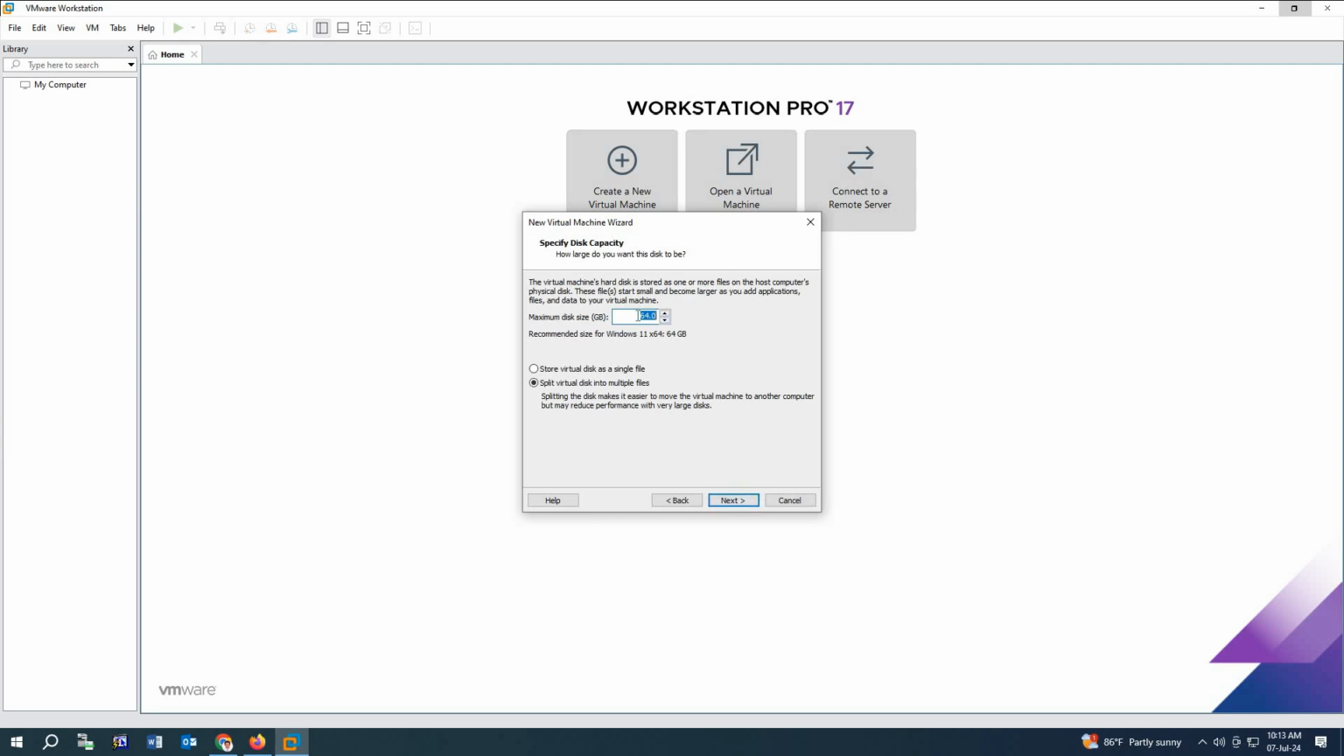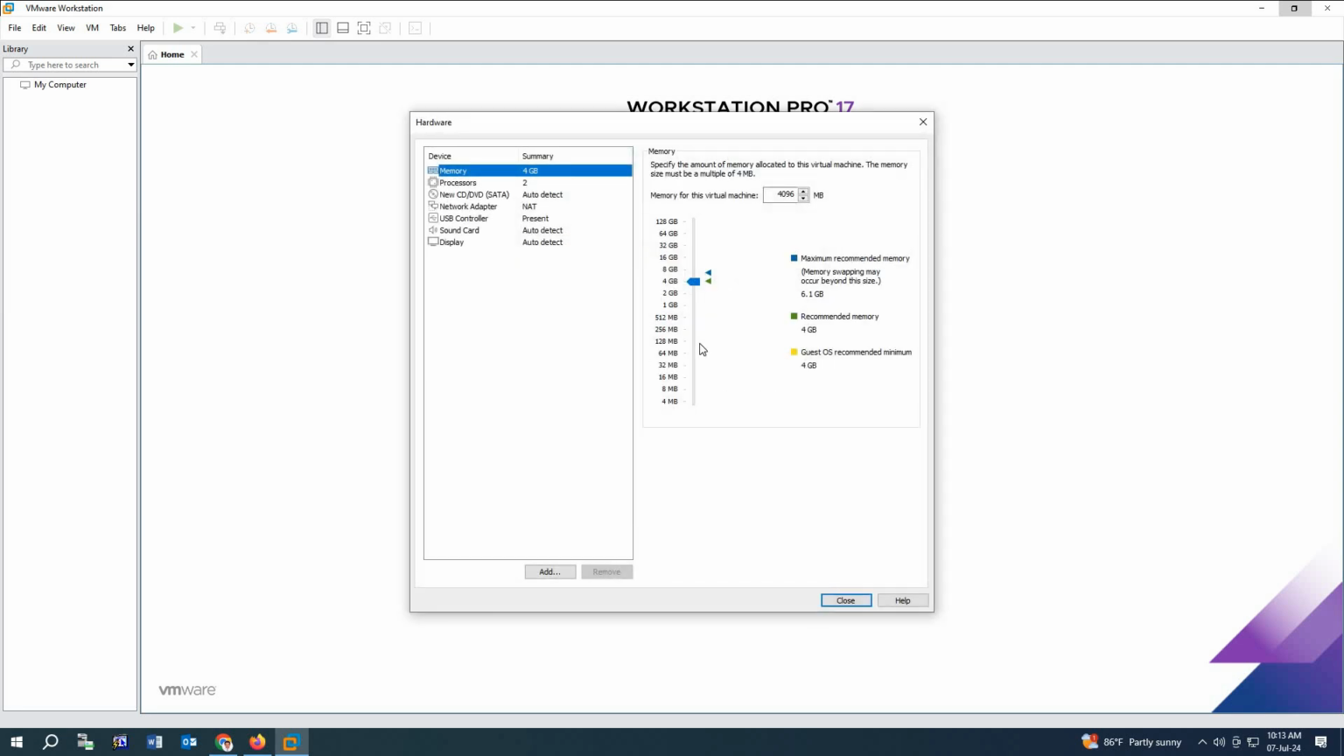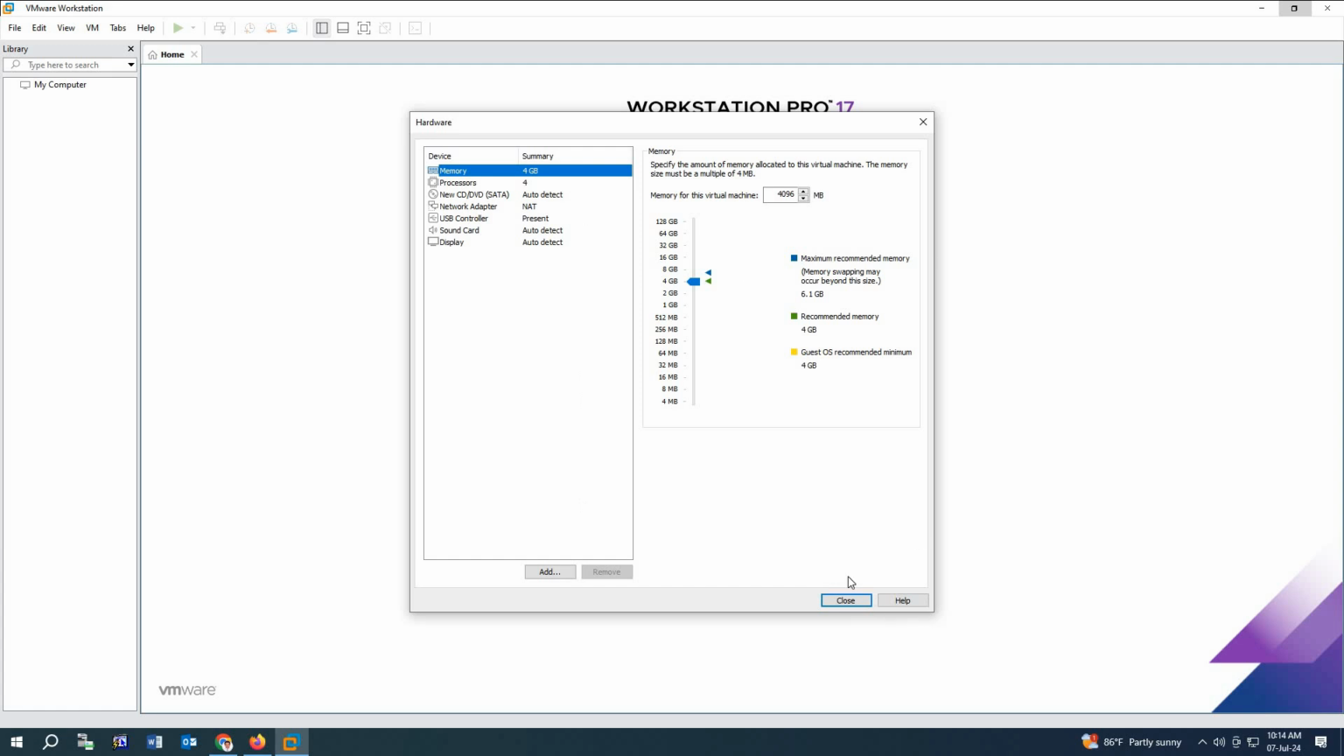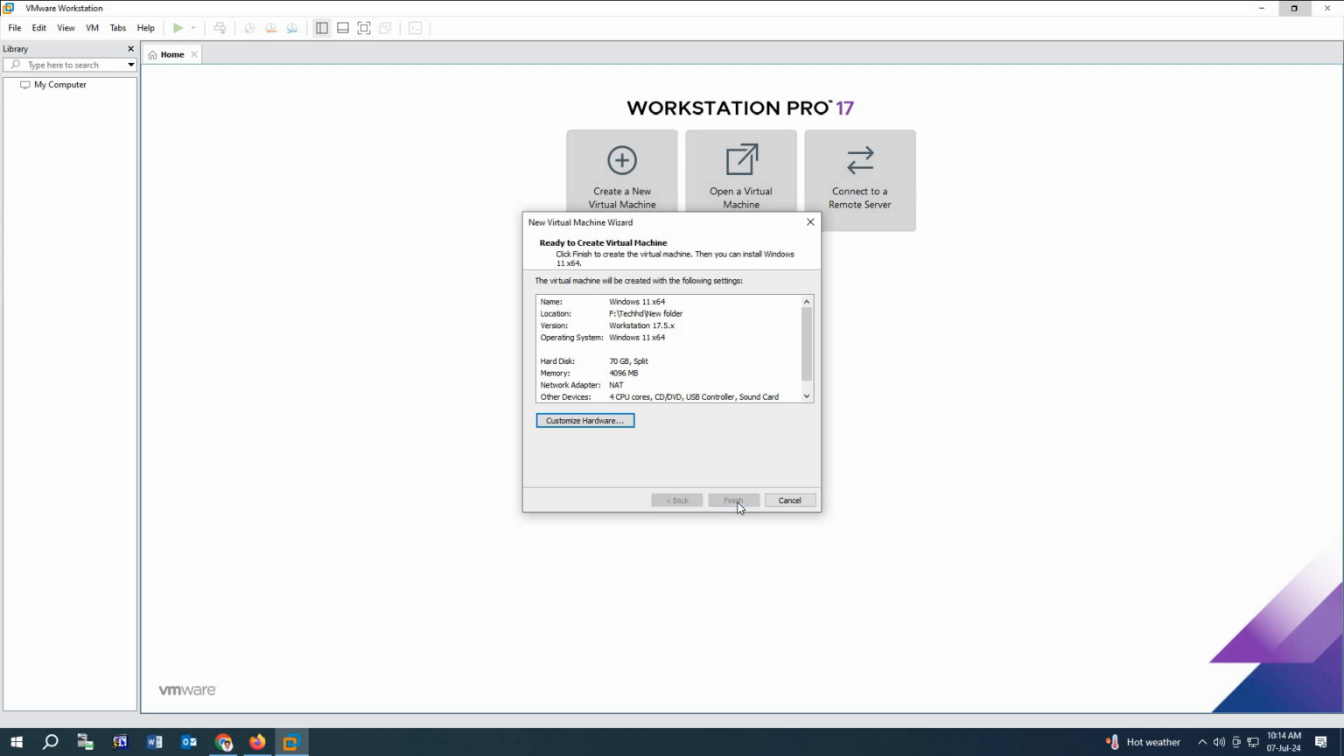Now I have to select the disk size. So I will select 70 GB here. Then I have to click next. From here I can customize hardware. So I can increase the RAM size here. I can also change the processor size. So I can here use a logical processor. So I'll give 2 here. Here I can also customize the network adapter or USB controller, but I won't. I will keep it as it is. Now I'll close it. Now I have to click on finish.